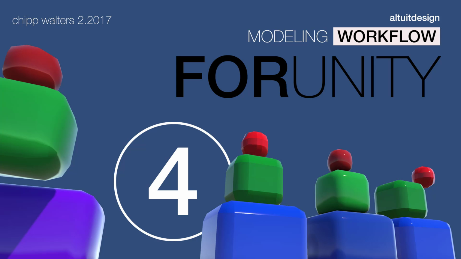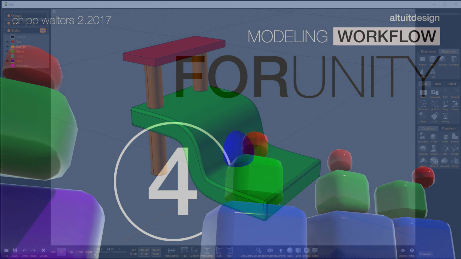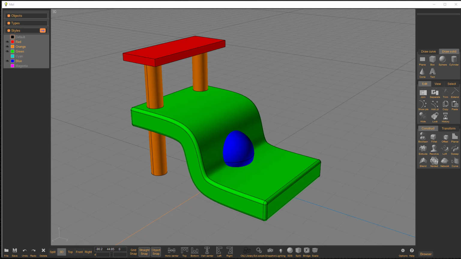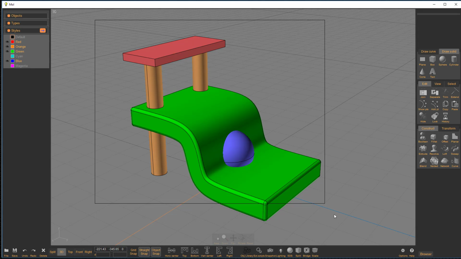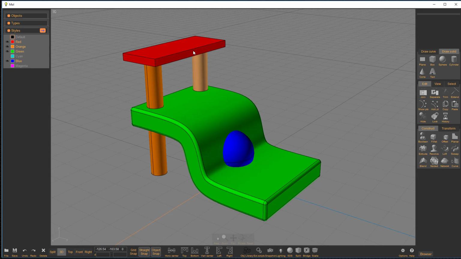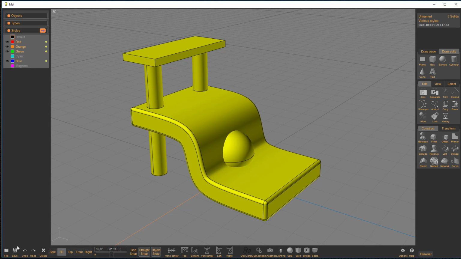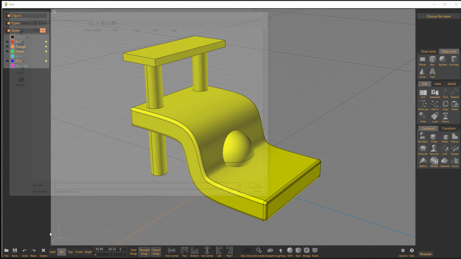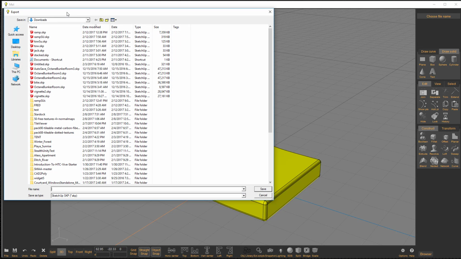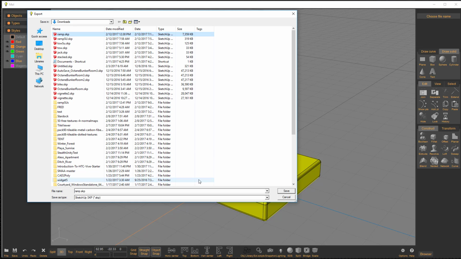Okay, now what we want to do is take a look at dealing with some more complex surfaces and see how we can import them into Unity at the highest quality possible. So let's take all of this, and I notice I've got these different colors and these different surfaces. I'm going to export it into SketchUp so I can see kind of what it looks like.